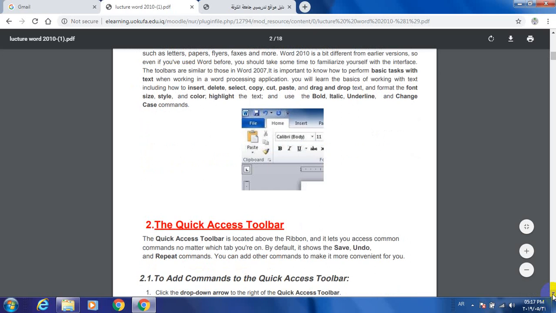Quick access toolbar. This is the quick access toolbar. The quick access toolbar is located above the ribbon, and it lets you access commands no matter which tab you are on. By default it shows the save, undo, and repeat commands. You can add other commands to make it more convenient for you.